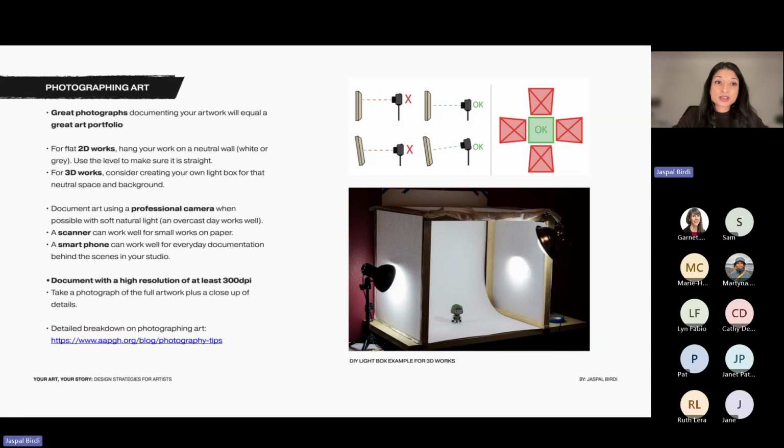For 3D works, consider creating your own light box for that neutral white background and space. On the bottom, you'll see a do-it-yourself light box that, if you search online, you'll find a million tutorials on how to do yourself.